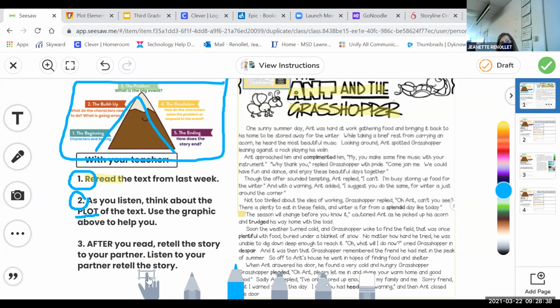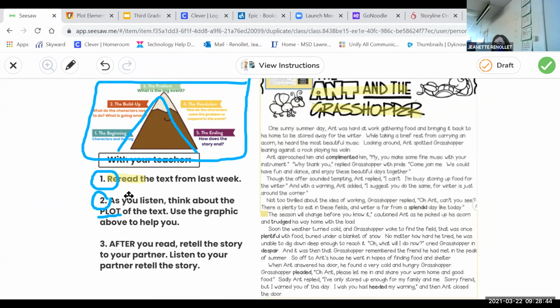Soon the weather turned cold, and Grasshopper woke to find the field that was once plentiful with food buried under a blanket of snow. No matter how hard he tried, he was unable to dig down deep enough to reach it. "Oh, what will I do now?" cried Grasshopper in despair. And it was then that Grasshopper remembered the friend he had met in the peak of summer. So off to Ant's house he went in hopes of finding food and shelter.